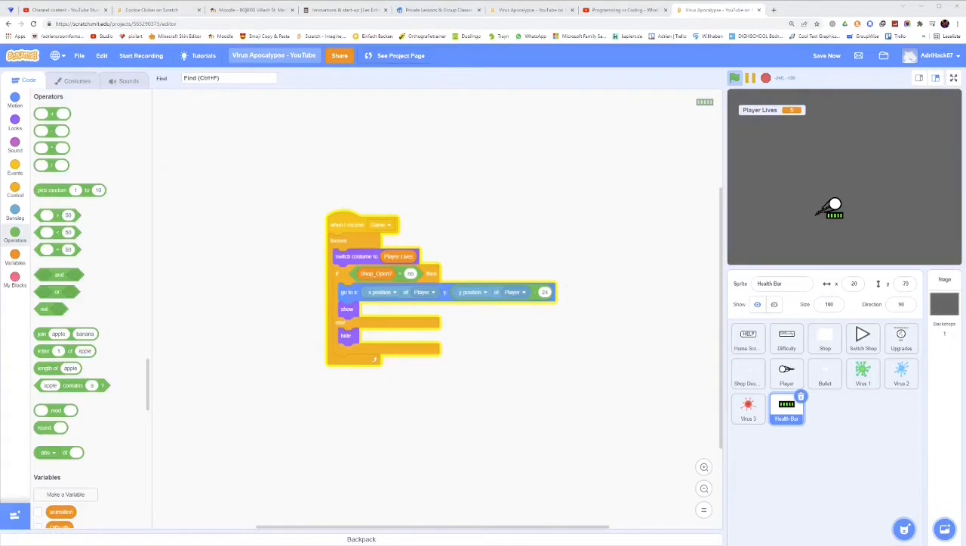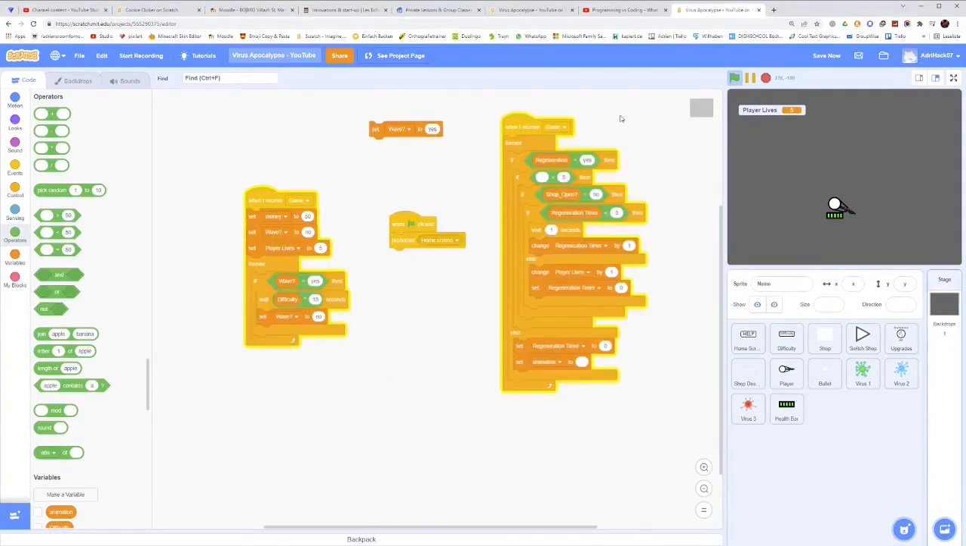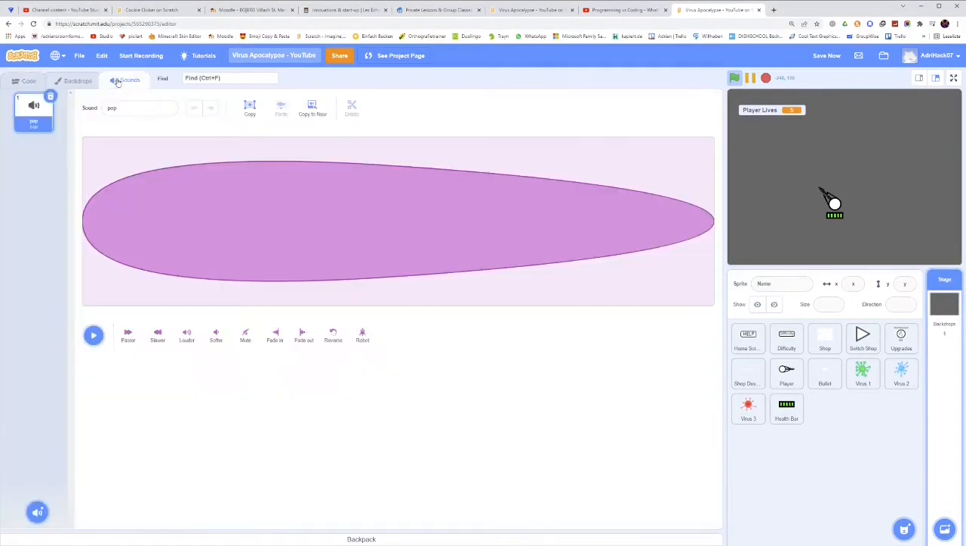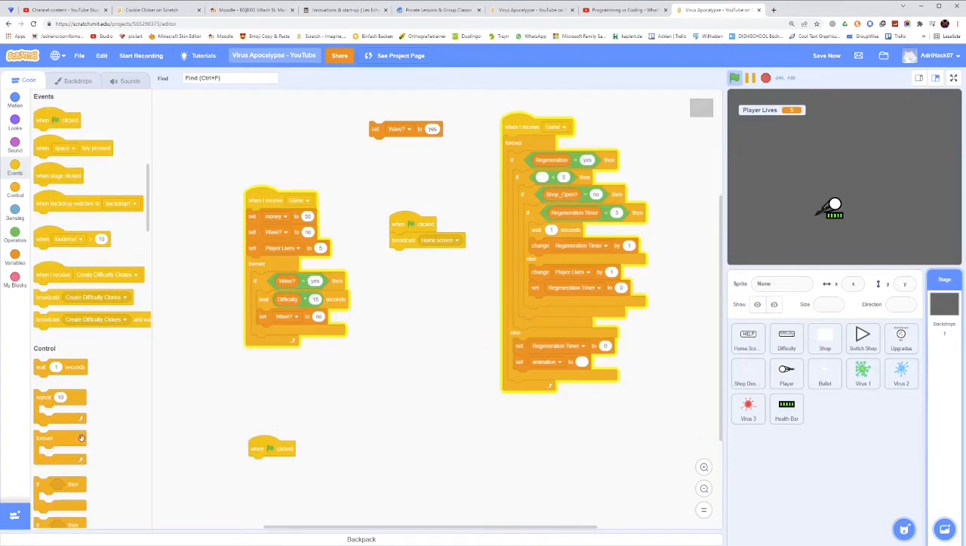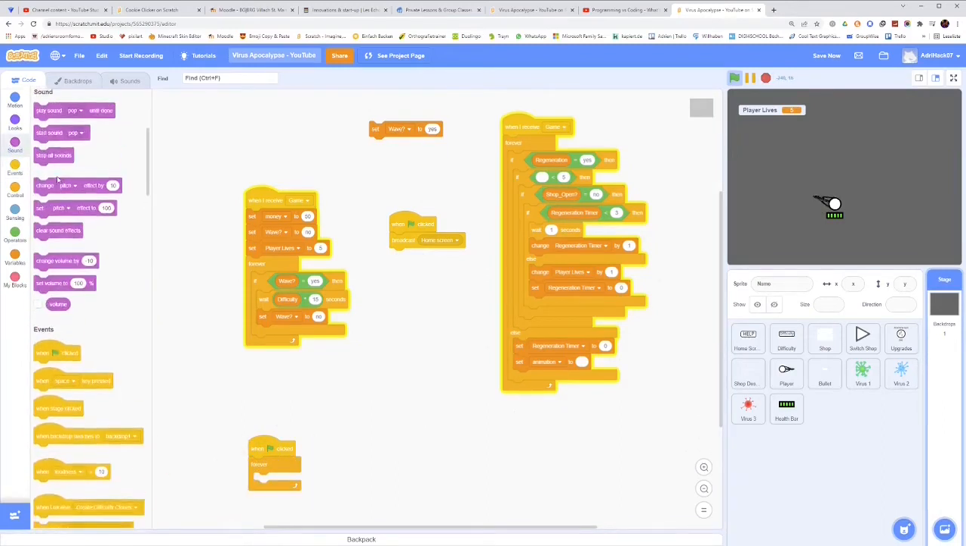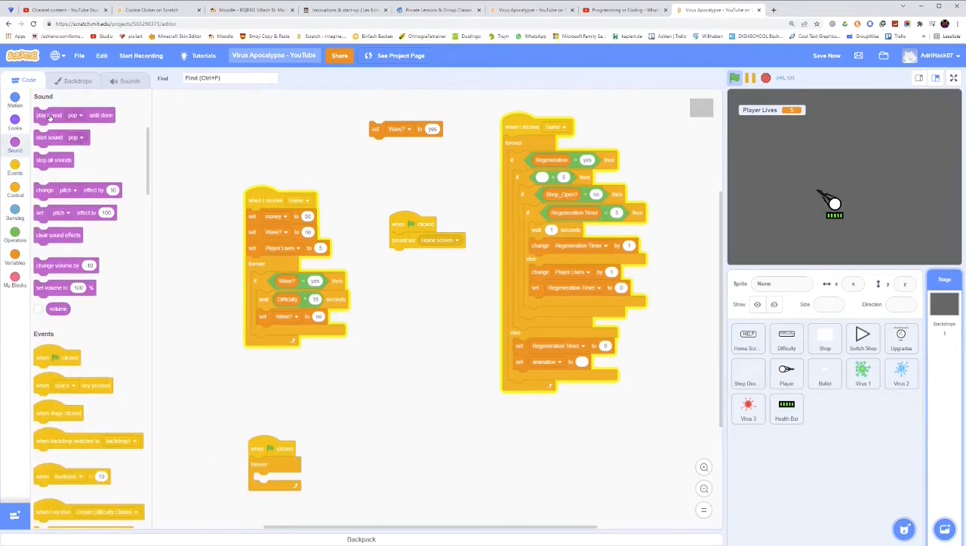If you want some background music for your game, just download the music from the internet and then upload it here to your sounds, and then just have, when flag is clicked, forever, and then just go here and say play sound here until done.